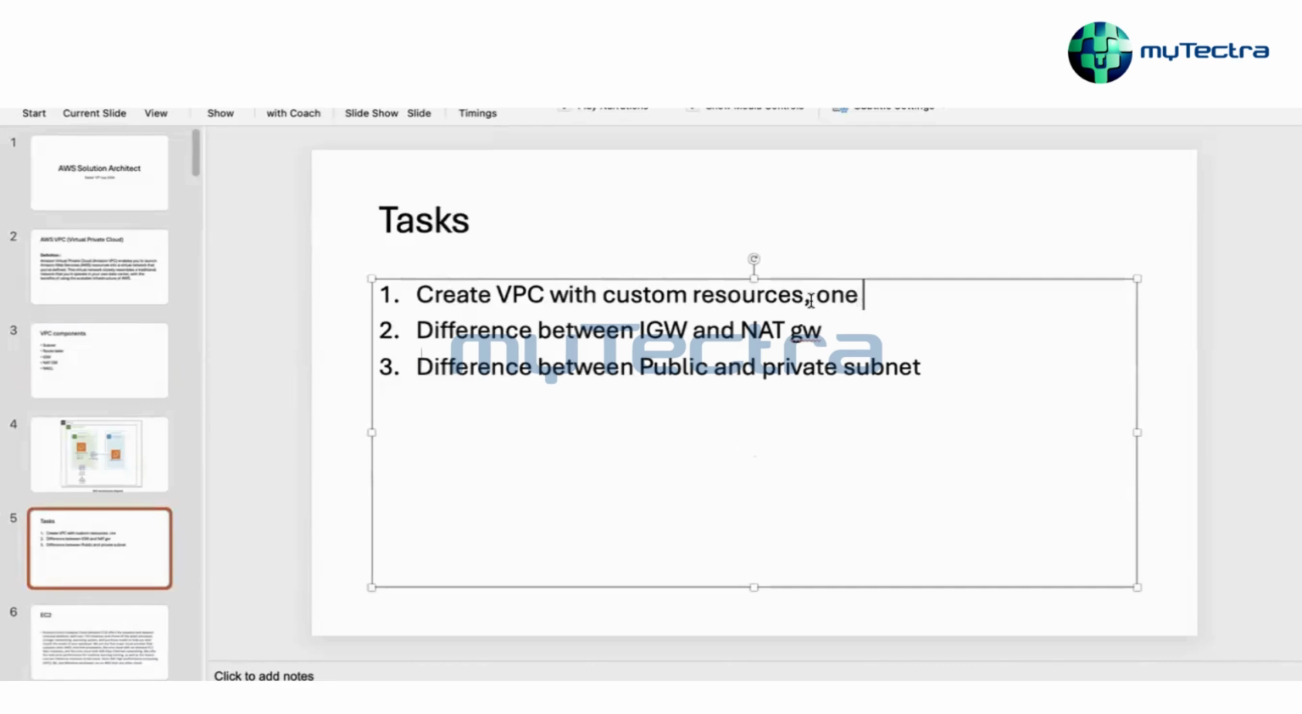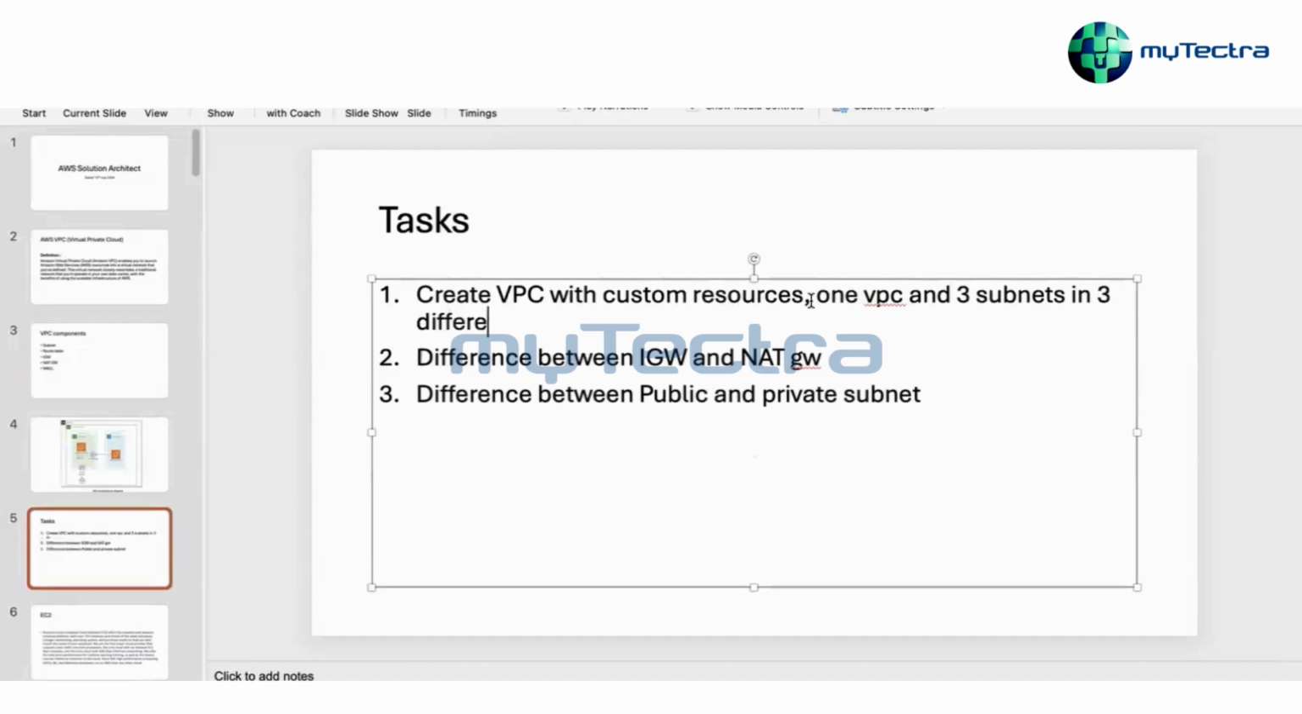One VPC and three subnets in AZs. What is an AZ? Availability zone. Okay. What actually is it?